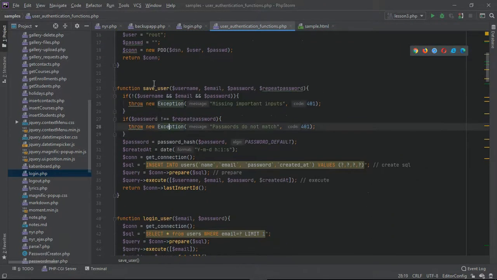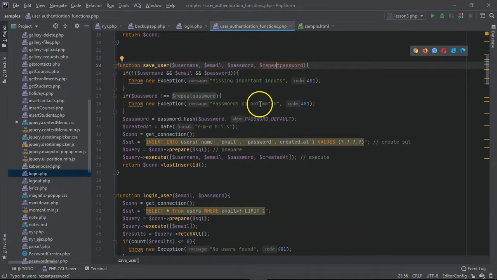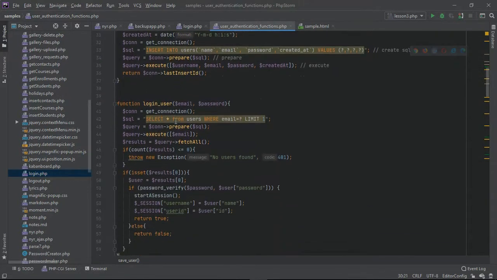Save user, so you can save the user. Here you need to pass in the username, the email, the password, and the repeat password. Right? You need to confirm, using password hash, which is the PHP function, and then we insert it. Alright, so this is fine. Now logging in the user, what we do is we check, we say select star from users where email is equal to the email we pass in, and limit 1. So we should only get one user, and we say if no users found, we throw an error.